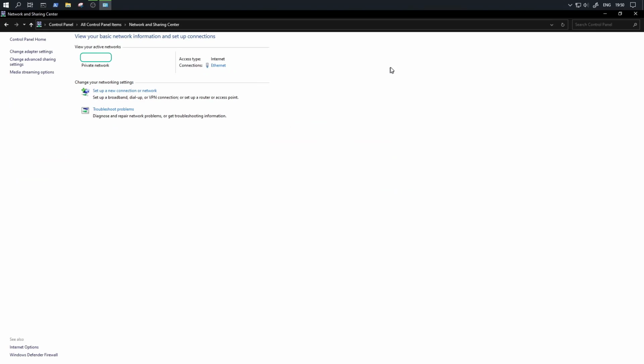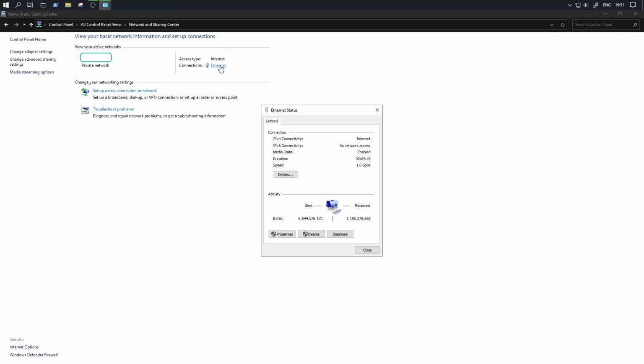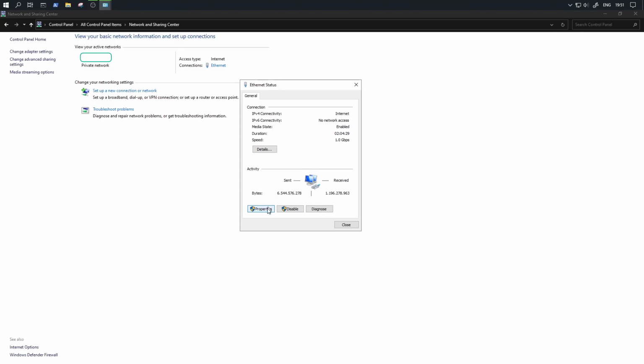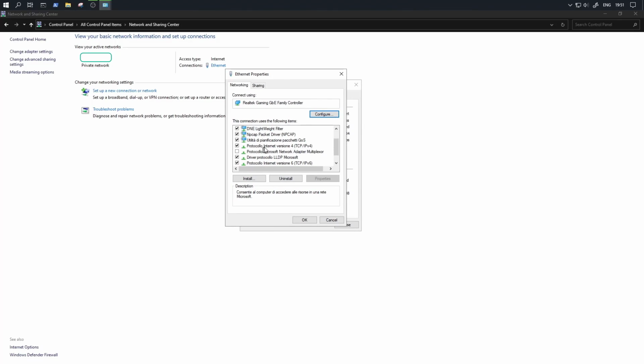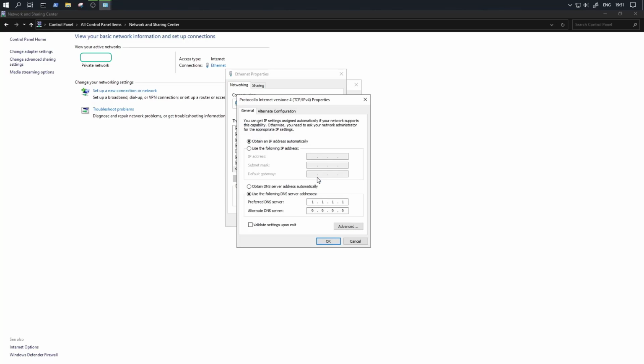Now here in my case I do have an Ethernet connection, as you can see, but if you are using Wi-Fi, the process is just the same, because here in connections you should be able to see either Ethernet or Wi-Fi. You want to click on the name, and after this you want to click on Properties, and then click on Internet Protocol Version 4 (TCP/IPv4). Once it is highlighted in blue like this, you want to click on Properties.